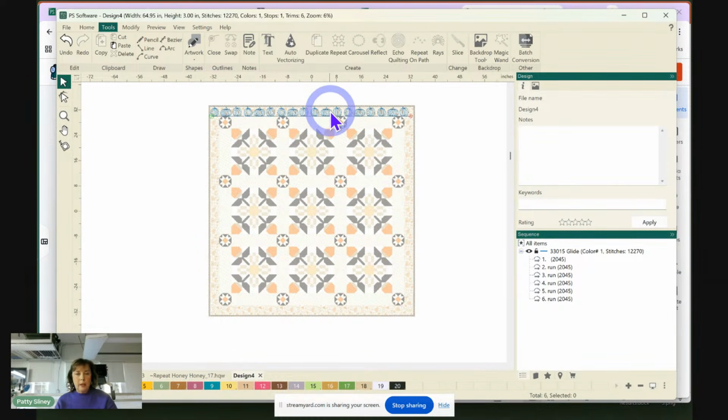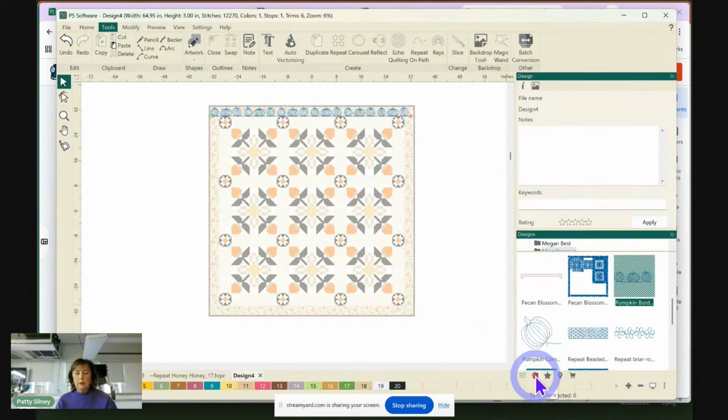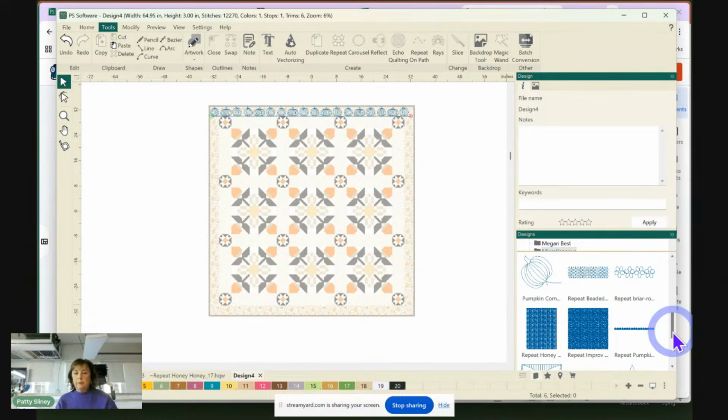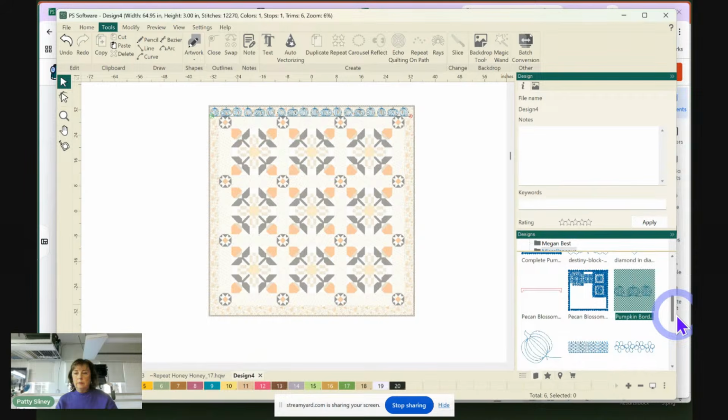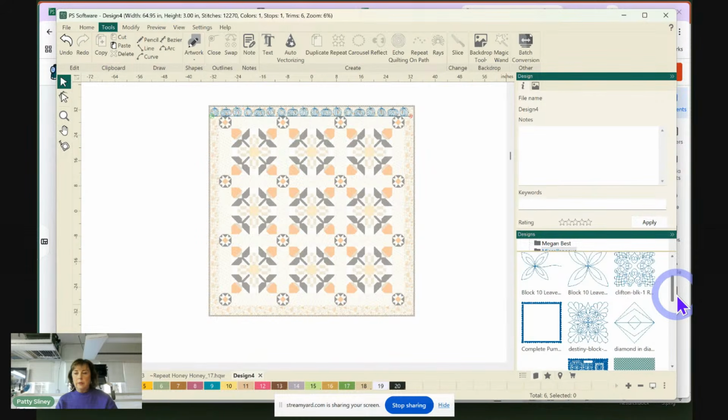This is one way I can do it. Or as you saw in my designs folder, there's an area. I saved it in a designs folder because I just wanted to point it out to you. I used this area in ProStitcher Premium in simulation, and I built my border. And where is it? There it is, complete pumpkin border.